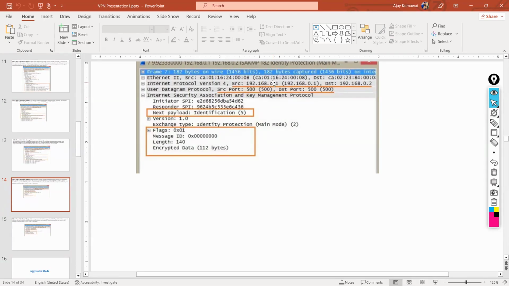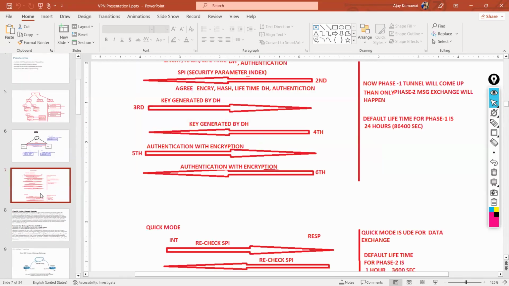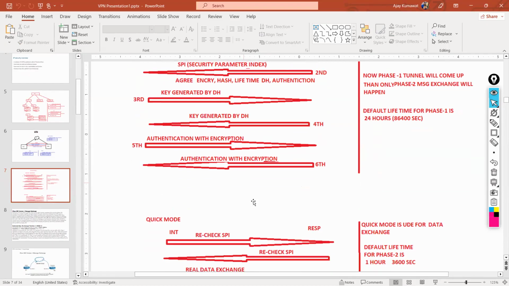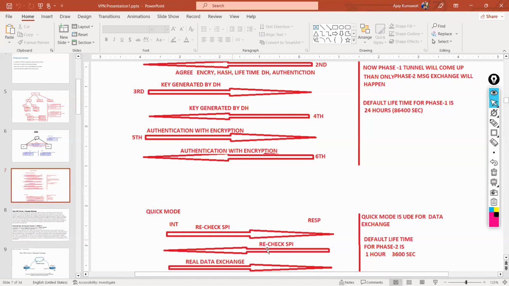So when we go to transport mode, I'll show you also that when you use transport mode, we will have extra IP headers. How we can save the IP header also, how we can remove it, we will study concepts like SVTI and all. So there we will discuss all those things. So these are the 6 messages that are exchanged in phase 1. Then tomorrow we'll discuss phase 2 also.